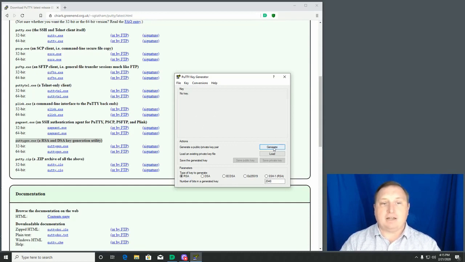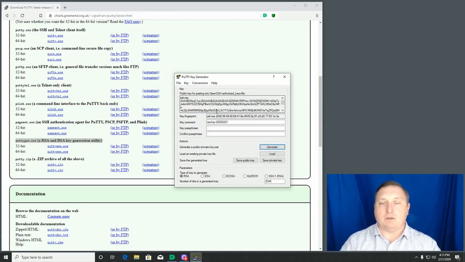Just go ahead and click on Generate. Now, it wants you to move your mouse. It's using random location information to generate this key. In the key comment, we're going to swap that out, and we're going to put the word student there. That's our username inside of our lab, student. You could have a passphrase for ease of use. I'm not going to have a passphrase in my case.